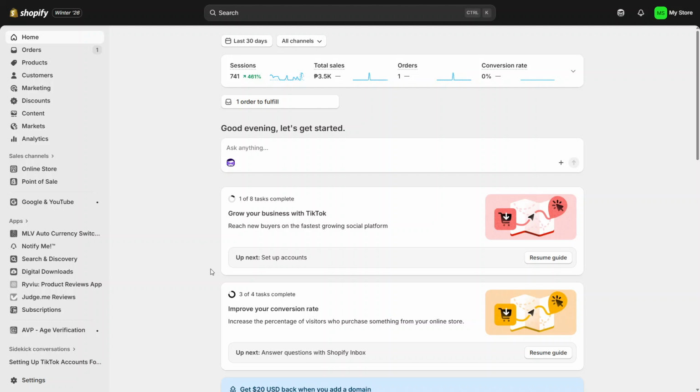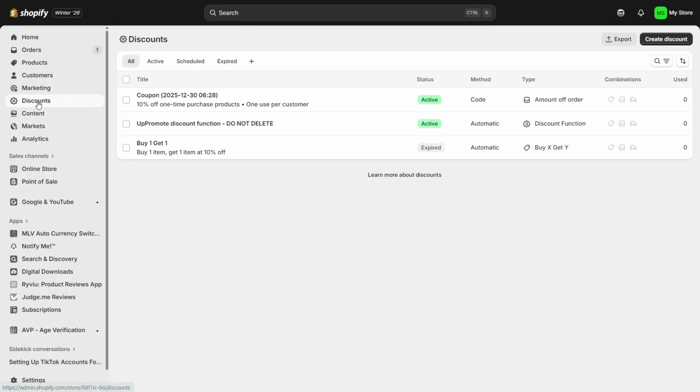Once you're logged in, look over to the menu on the left-hand side and find the option labeled Discounts. Go ahead and click that. This page shows you any existing discounts you might already have. To create a new one, look to the top right corner of the screen and click on Create Discount.